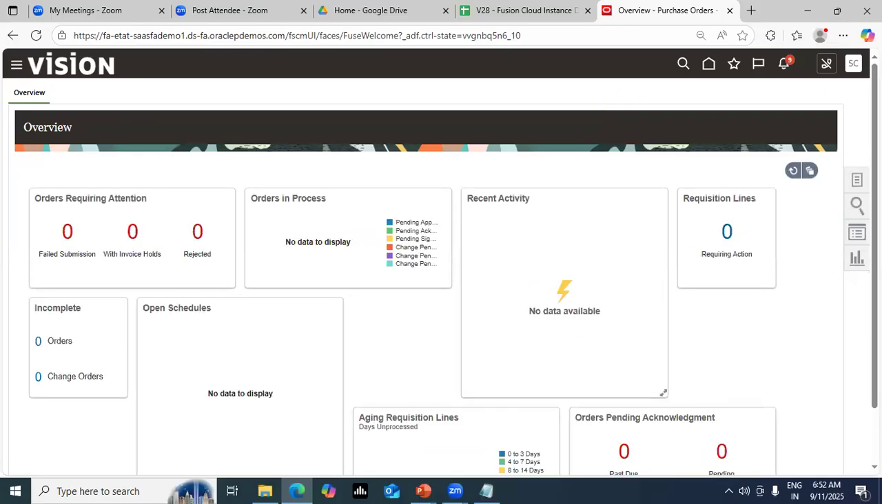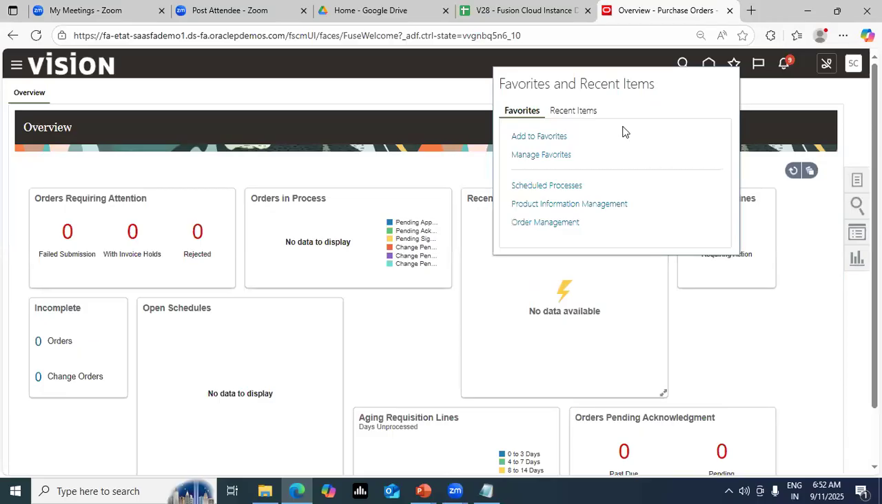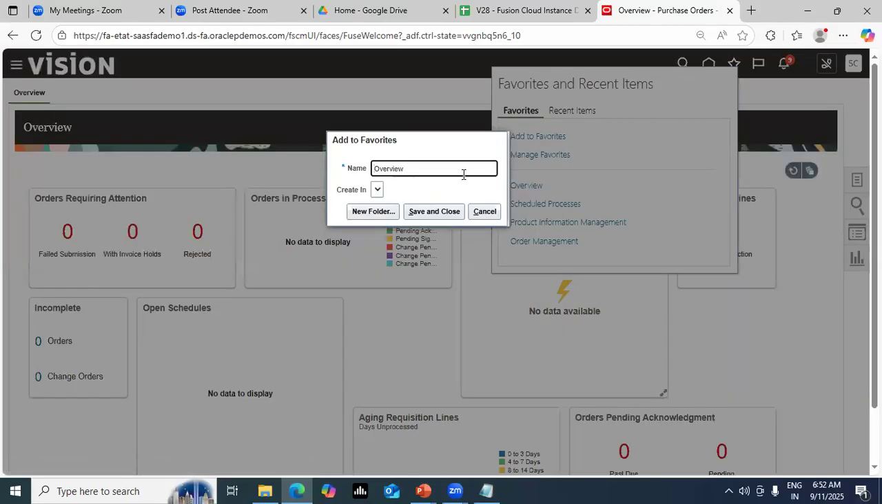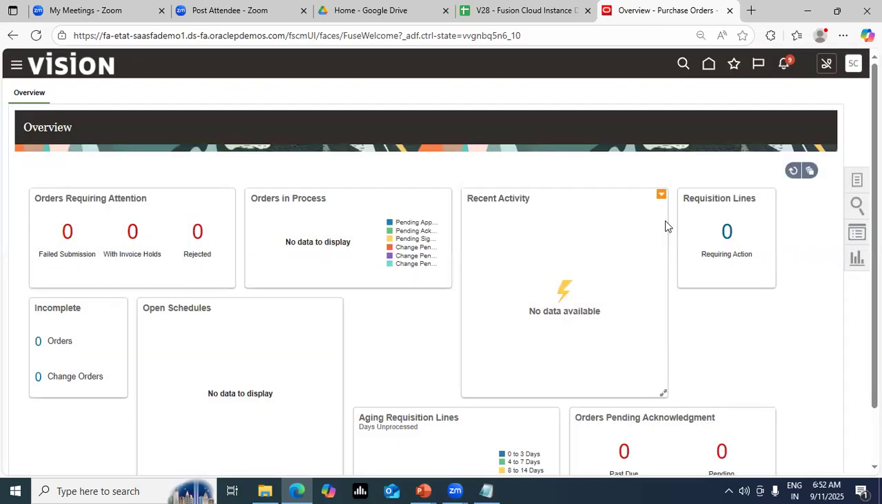If I want to add any of my pages as a favorite, what I have to do is click on this star sign. You see this, right? Click on this. Now whichever page you want to make a favorite, you see add to favorite is there. Click on this. This overview page of the purchase order, I want to make this my favorite one. So it will be added to the favorite.